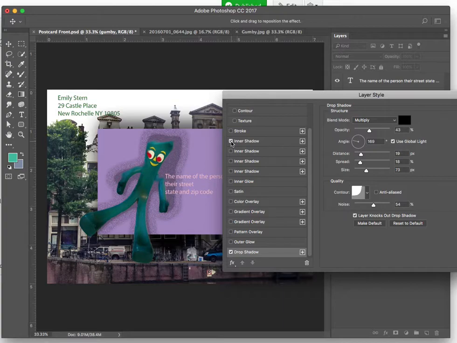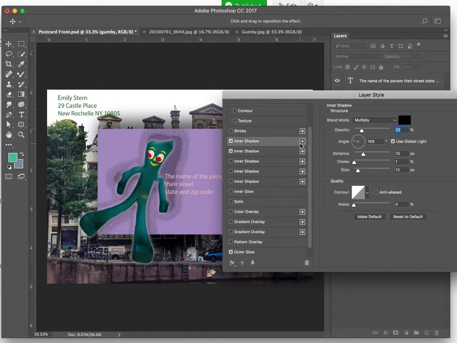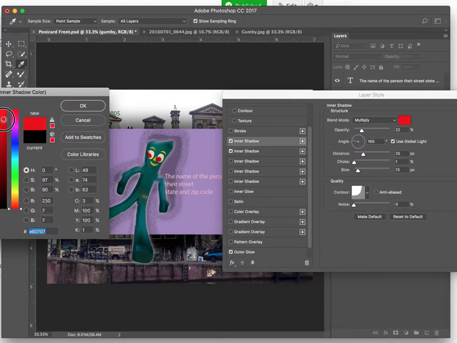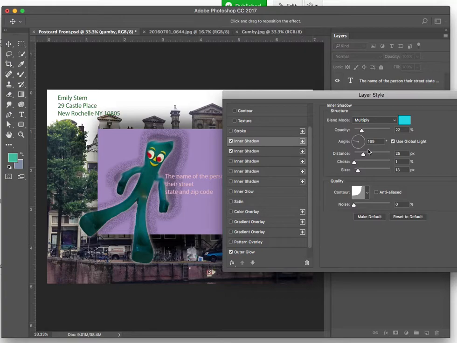You can do inner shadow. You can do color overlay. I don't really like that. Outer glow is a fun one. So see these little plus signs? You can click on those plus signs, and then you get a lot more options. You can change the colors. You can change everything. Inner glow. You can make it more opaque. So that is FX. There's a lot of different things to experiment with.